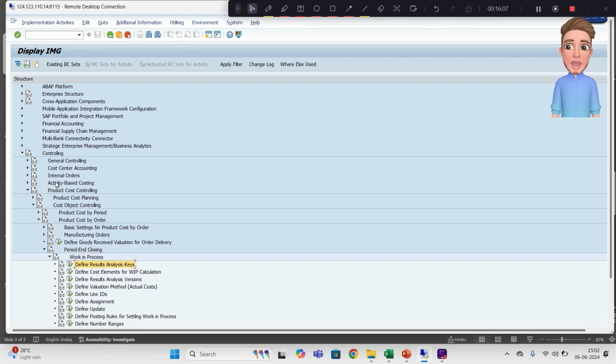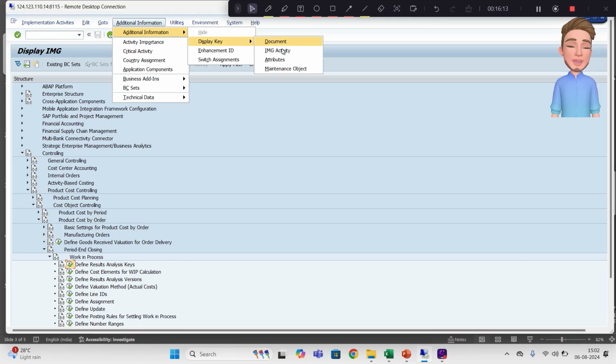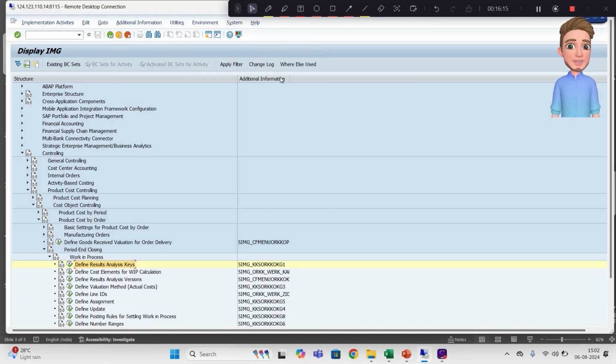Then define result analysis key. So I create the result analysis key. I will show you the T code, additional information, display key, IMG activity. Now do not get worried if you are not understanding these entries. I will show it to you by creating a production order. You will be able to see all of these entries. Then I will show it to you how it affects your P&L, etc. So no worries. We will do all of these.